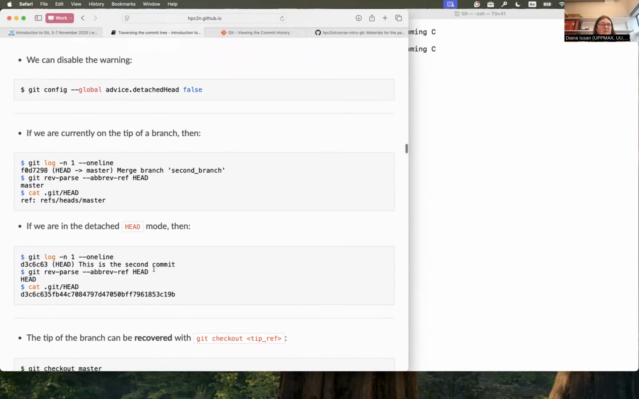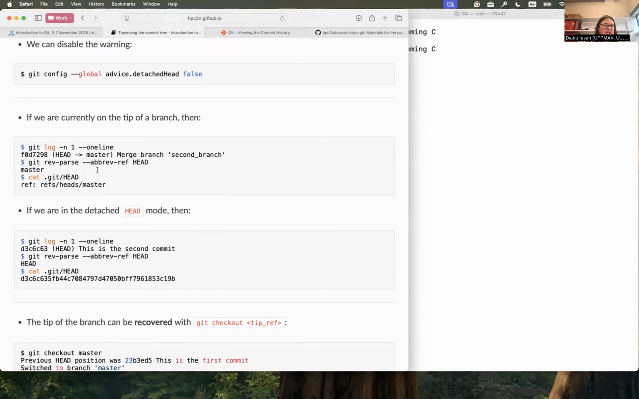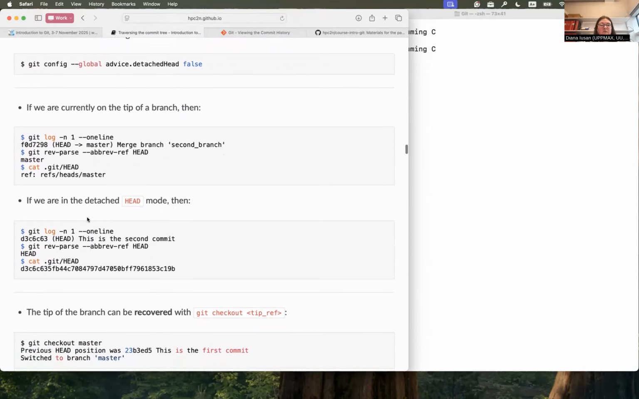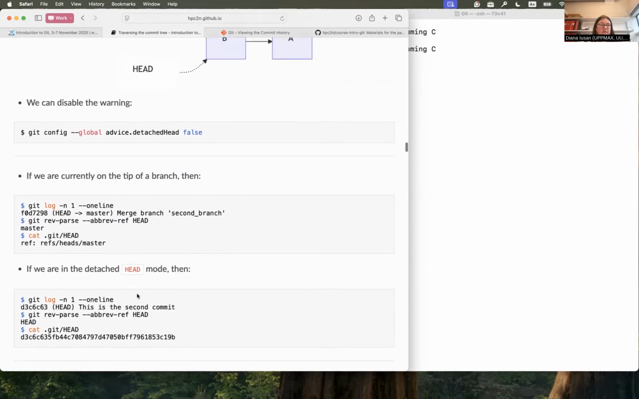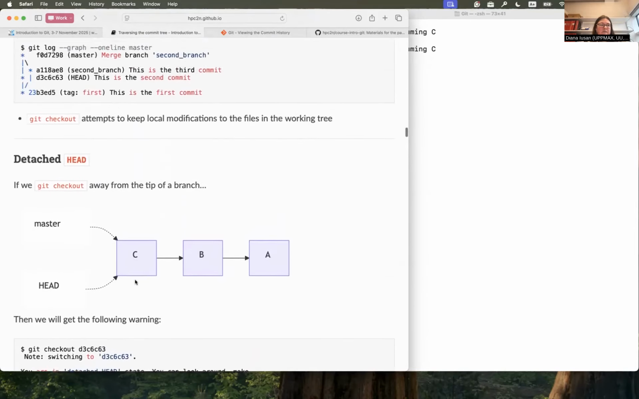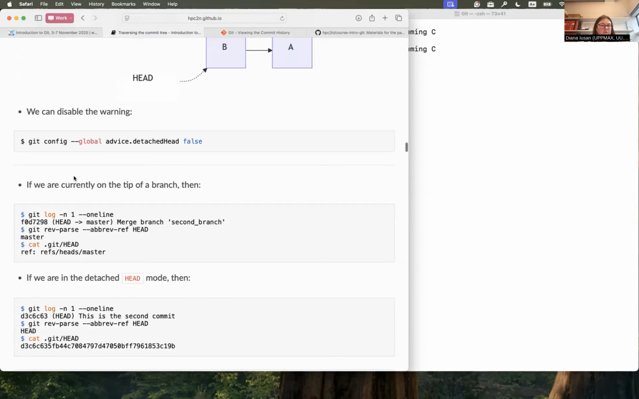But let's assume that I move back in time with git checkout to investigate that commit D3, but then I actually want to go back to the tip of my master branch. Then I can simply do git checkout with the reference for the branch, in this case, master. So then I'm going to move back to this commit 23, as we had a bit higher up. So I checked out this commit, but then I moved back to the tip of the master branch.